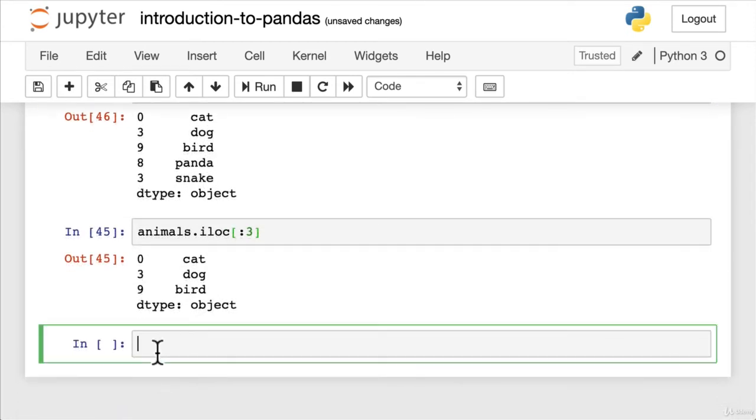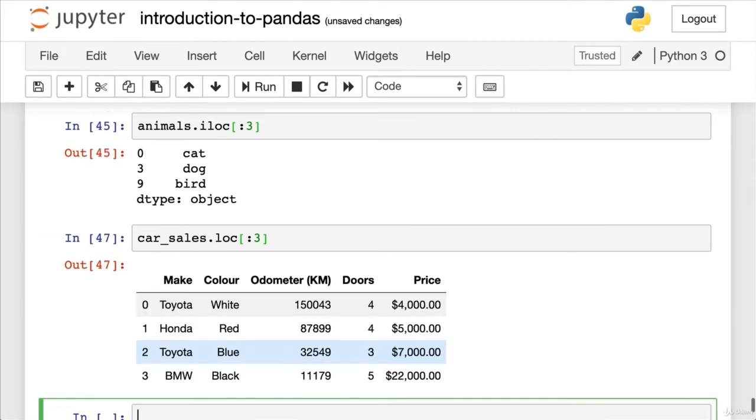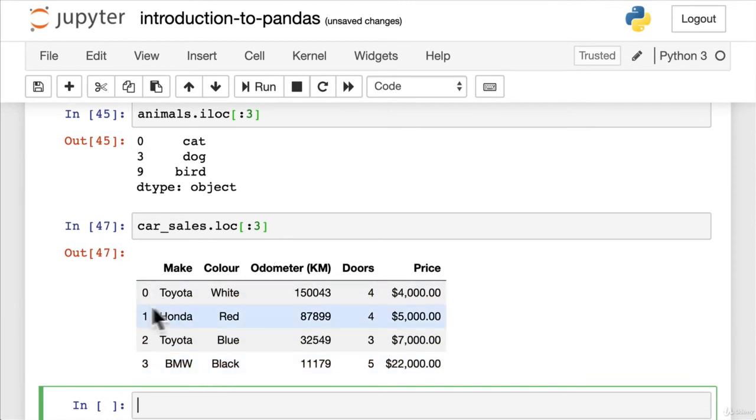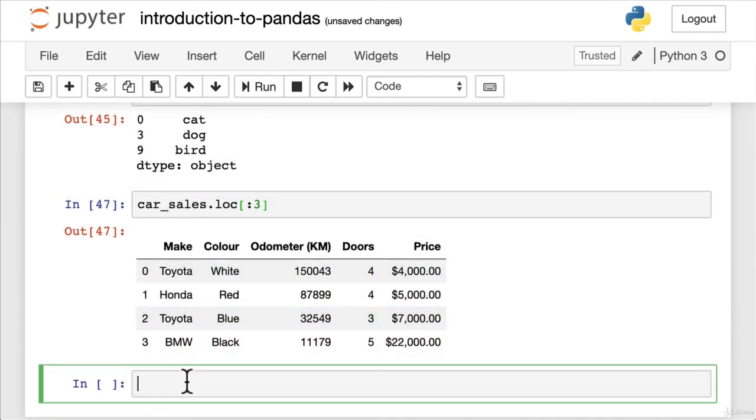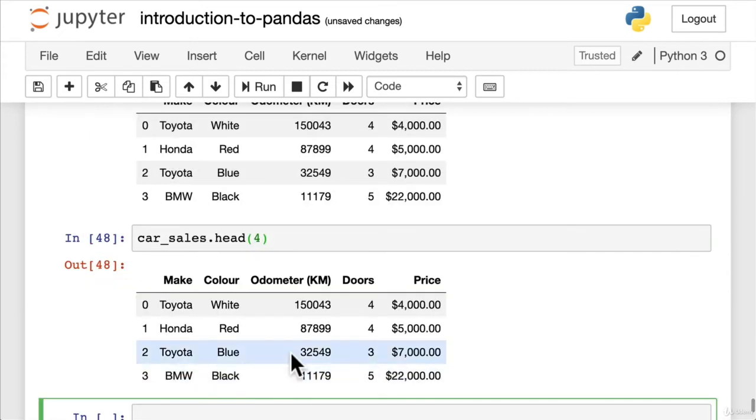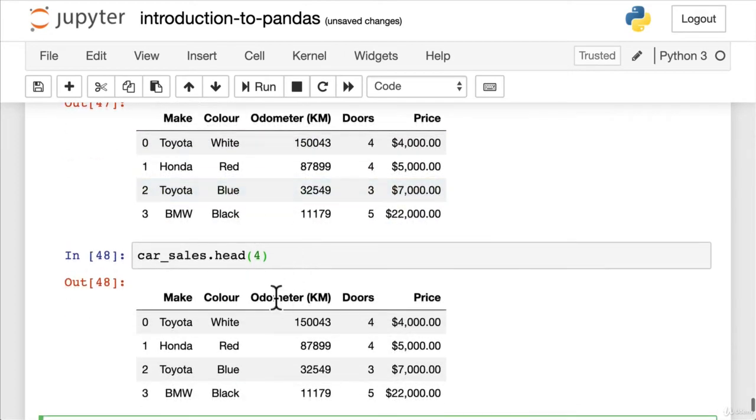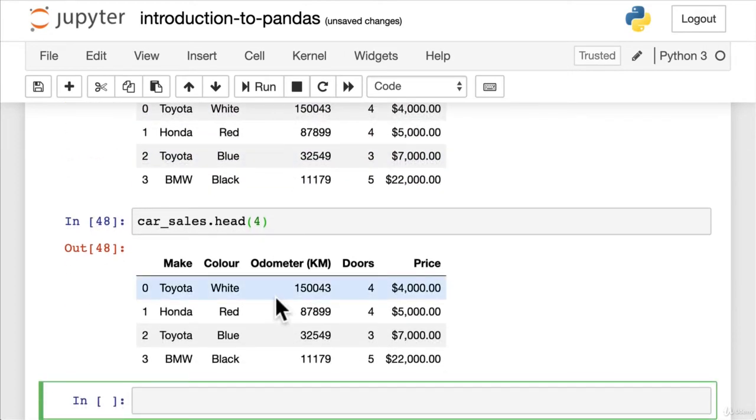Now let's try it with the car sales data frame. car_sales.loc[:3]. Shift and Enter. There we go. It's given us up to and including index 3. Basically, this is the same as calling head, but with 4. So car_sales.head(4). Excellent. Okay, let's keep going.